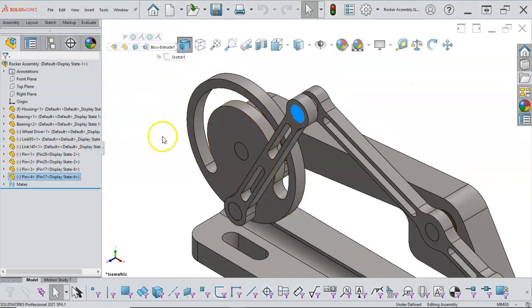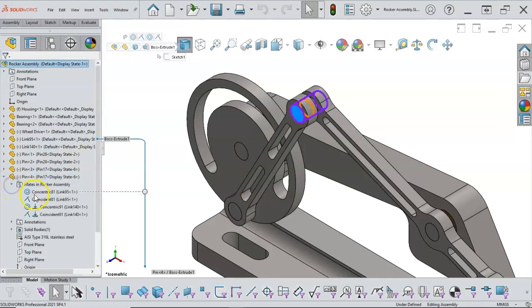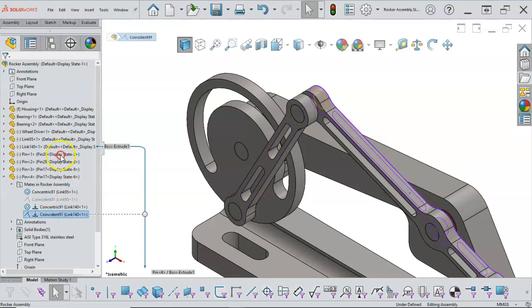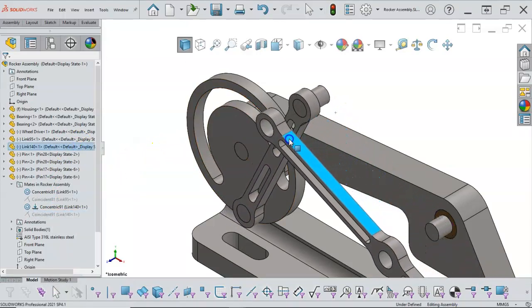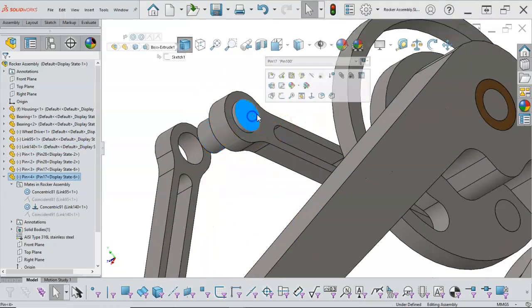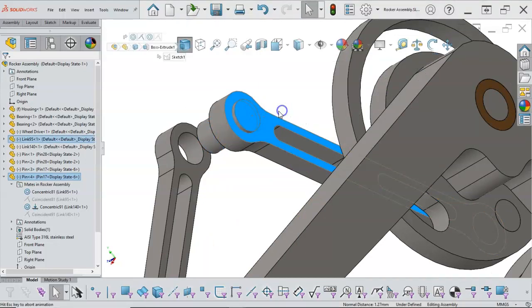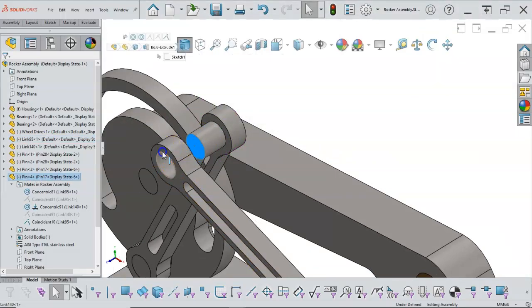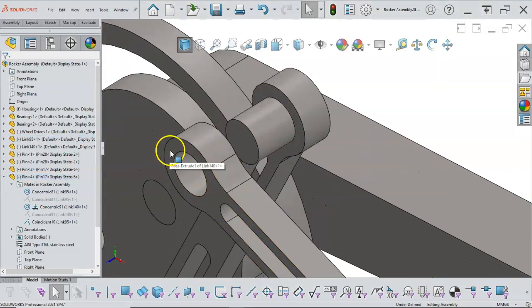So if we come back to our pin 4, and concentric is going to be fine. I don't want to change those, so in this configuration I'm just going to suppress. And so what that means is that this will move, and this will move, and I can add a coincident, and add a coincident, and the other two will stay in effect.